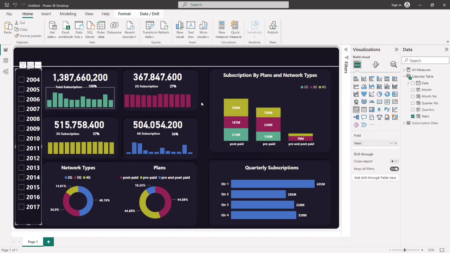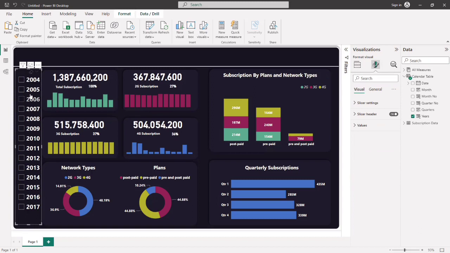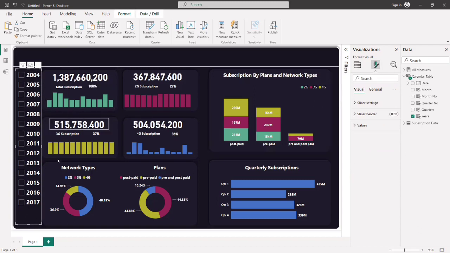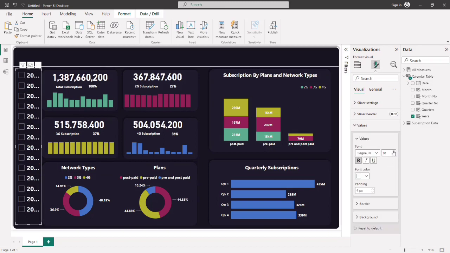Now the slicer header, I'm just going to take it off because anybody seeing this can see that these are years. Okay, good. And then let me see if I can increase the values one more time. Nope, not possible.